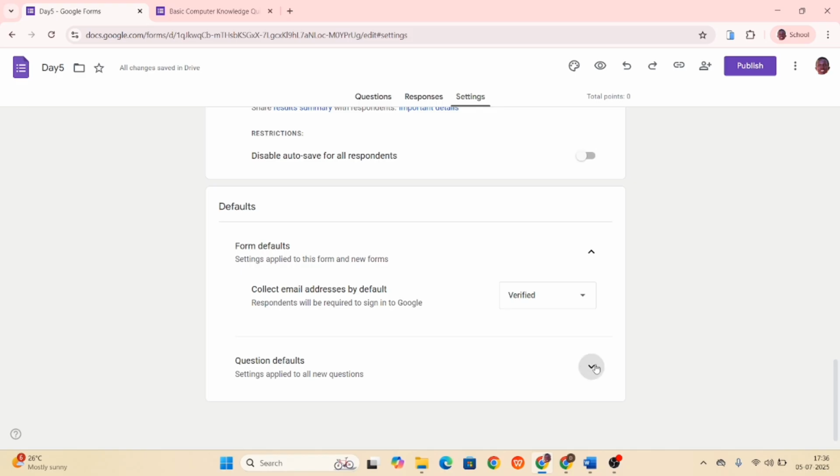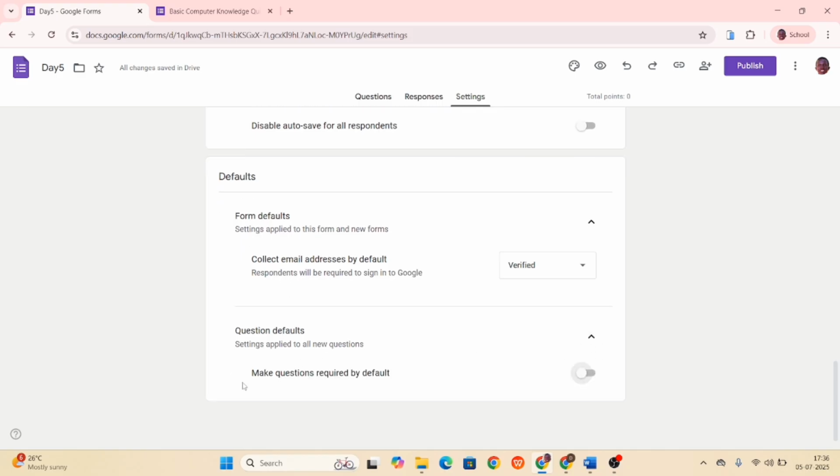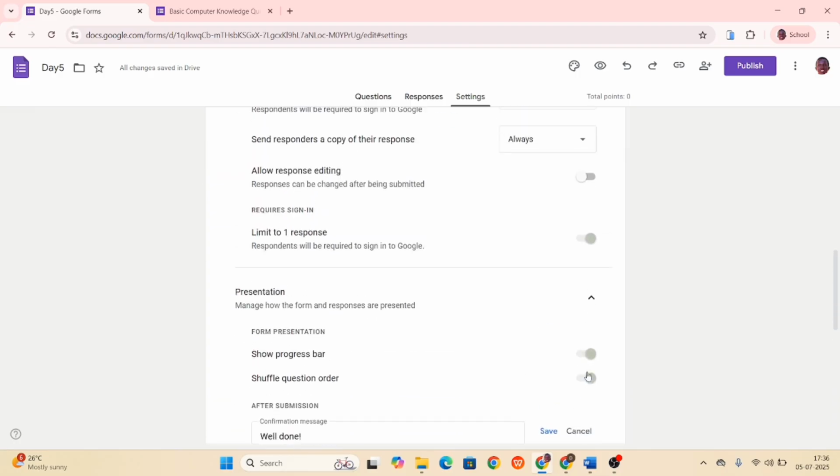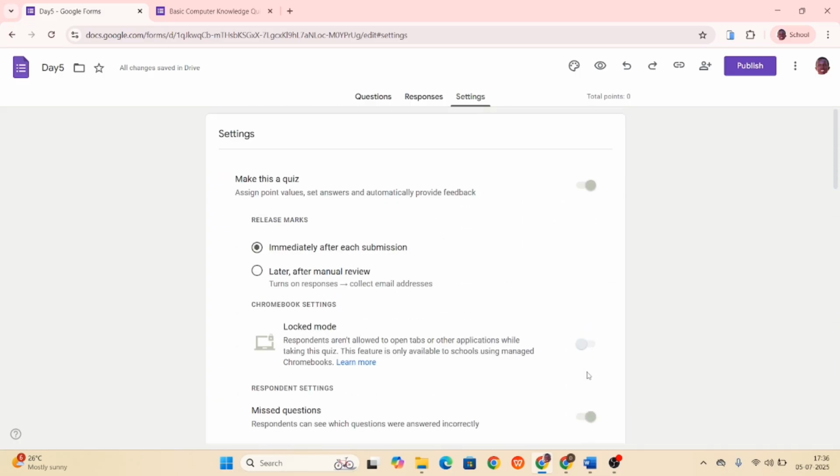Let's come here to question defaults: make questions required by default. Yeah, let's make every question required by default. We are now done with the settings. If you have not grasped any knowledge, make sure that you rewind and rewatch the video again.